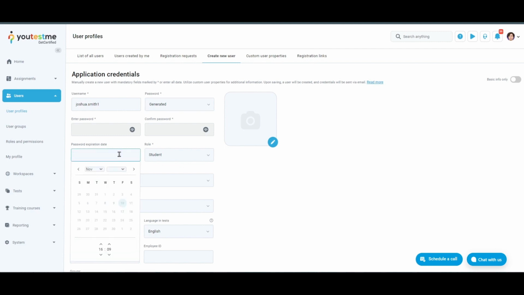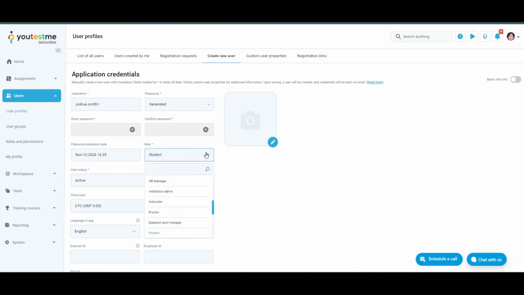Here you can set the expiration date, after which the password must be renewed. Set the user's role in the system. The system role represents a set of permissions determining their access to various application parts. You can choose between the predefined roles or define your security role with desired permissions on the Roles and Permissions page. Possible user statuses include active, suspended, locked.